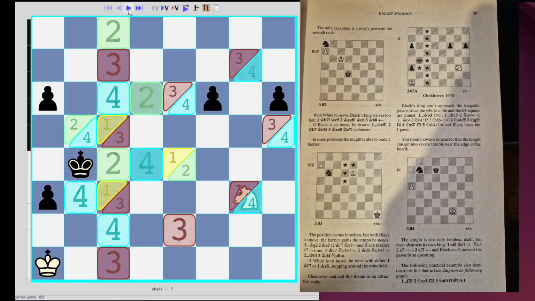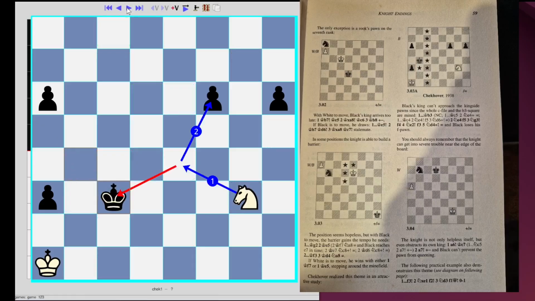Right? So let's go through some of these lines. Okay, there's all the possibilities. King to c3, exactly what I said.